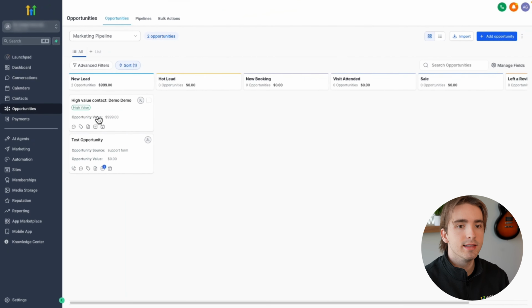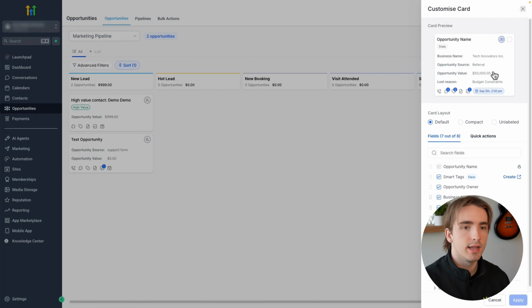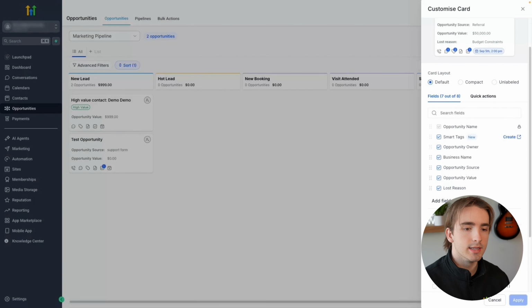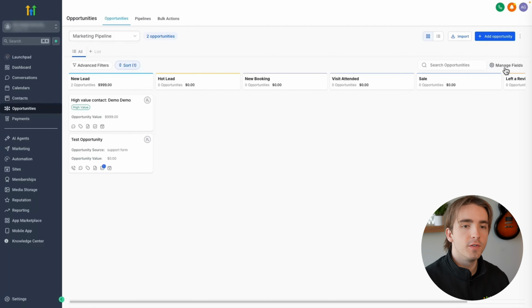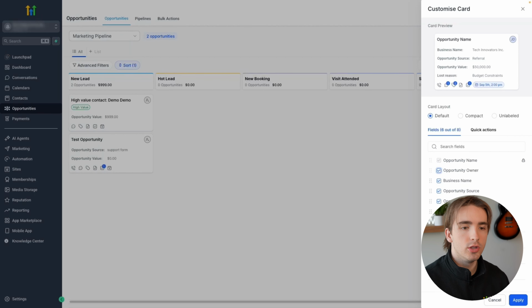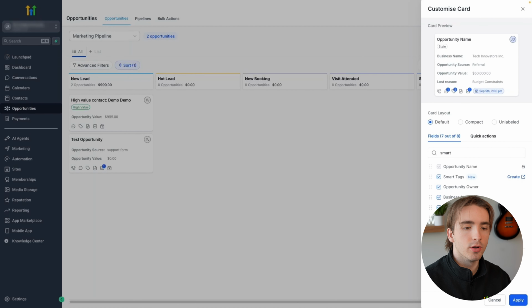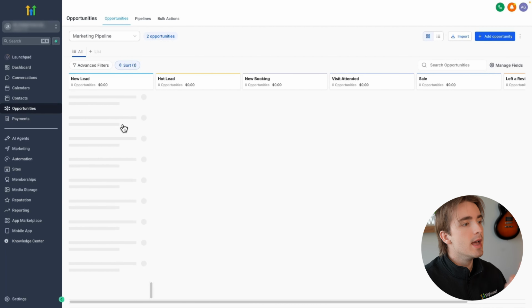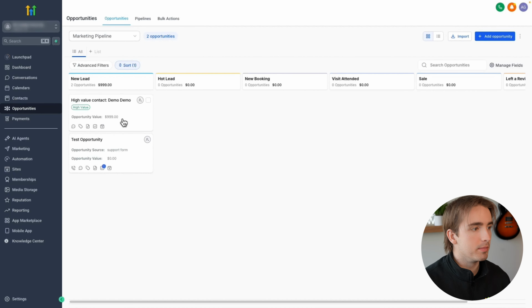Or if you're not seeing the tag, all you have to do is click manage fields at the top right, and then you can scroll down here and make sure that you have it on the opportunity itself. You can click manage fields, and then you'll see smart tags right here. If this isn't checked, then you can look up the field here by simply searching up smart. Then you'll find it under other details. Just make sure smart tags is turned on, click apply, and then you will see it applied to your opportunities inside of your opportunity pipeline.